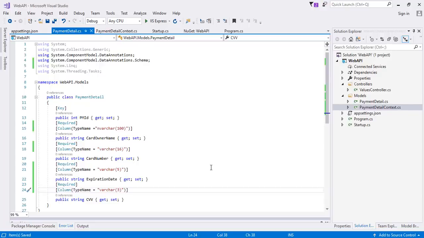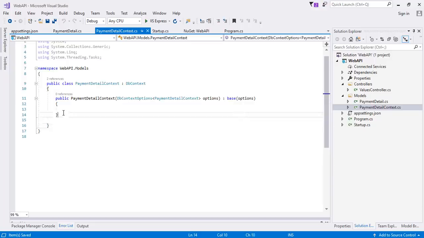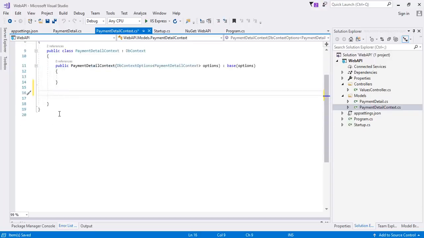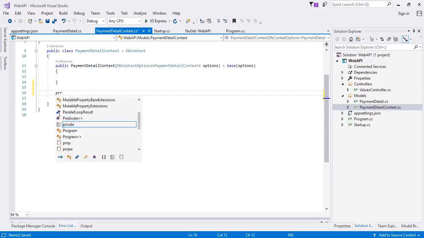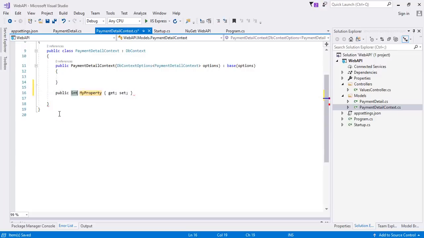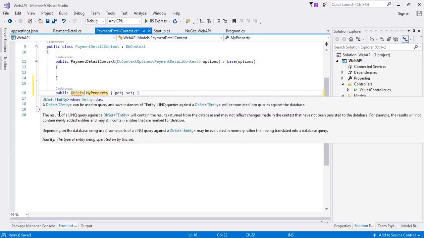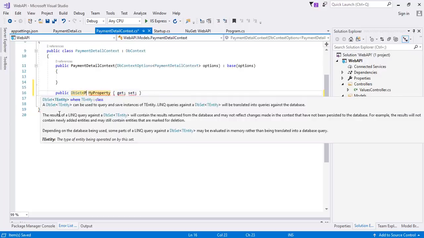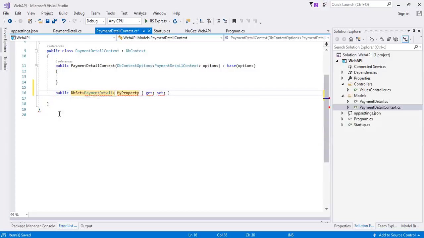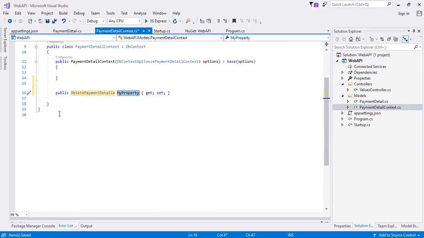Now let's add this entity into this DB context here. For that we just need to add a property outside this constructor of the type DbSet. So here we have the property with type DbSet for this class PaymentDetail. I will name this property as PaymentDetails. Now we have completed defining the model for this project.